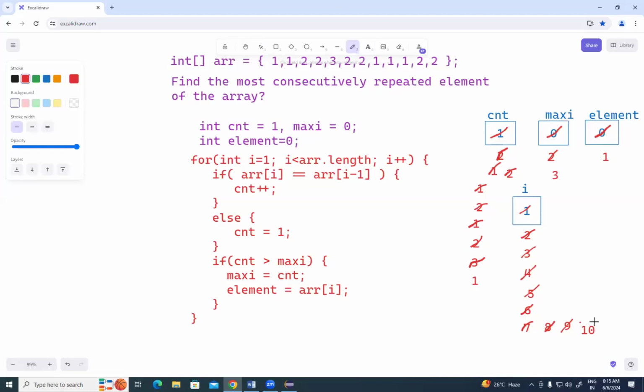I equal to 11. What's the last value of I? 11. Could you tell me what is ARR of 11? The last element is 2 only. Could you tell me what is ARR of I minus 1? 11 minus 1 is 10, and at index 10 also 2 is there. Both are equal, so count increments.